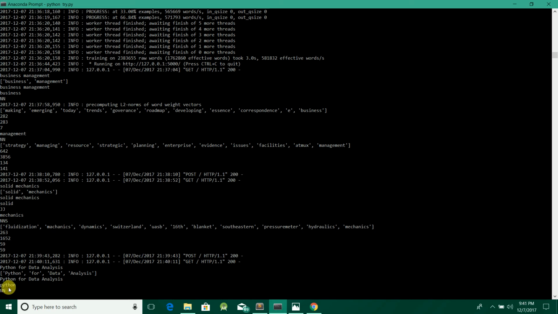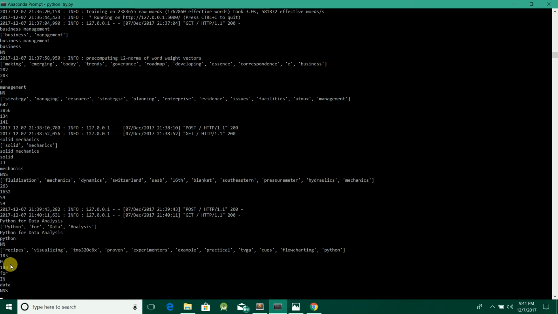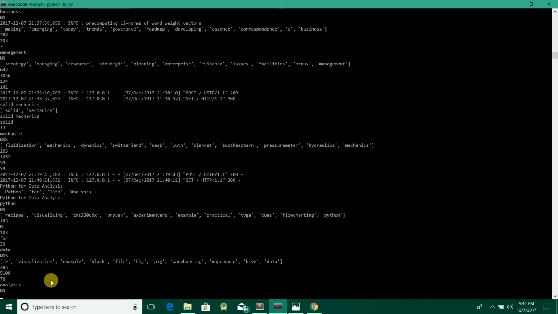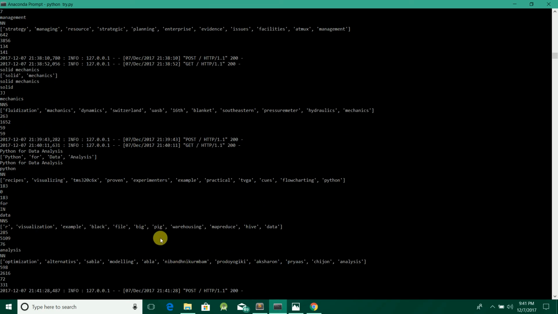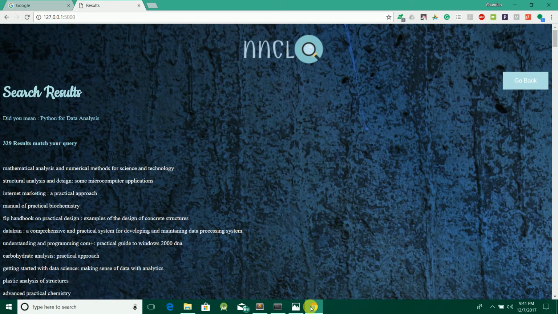So this Python is now, and as you can see, it doesn't get the results for it because it is not. Yeah, and data is a noun. The secondary one gives you the result for that as well, and now it's calculating. As you can see, the data are visualization, black. As we know, there's a black book for data analysis as well. Hive, map reduce, warehousing, big data, as we can see. So analysis, optimization gives you quite good results, and then it merges them.